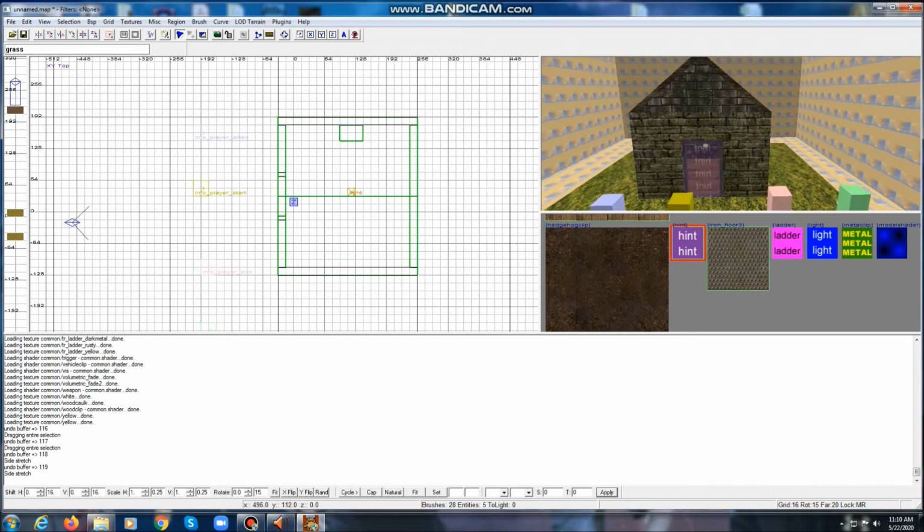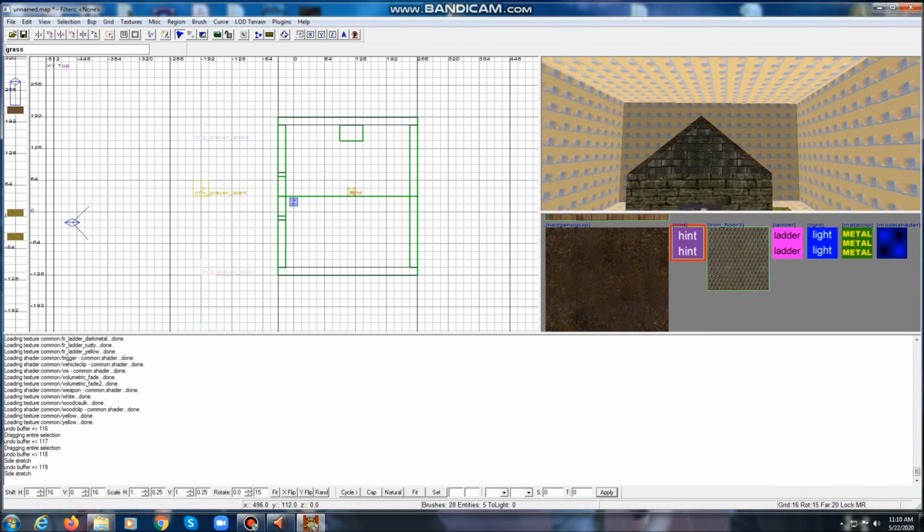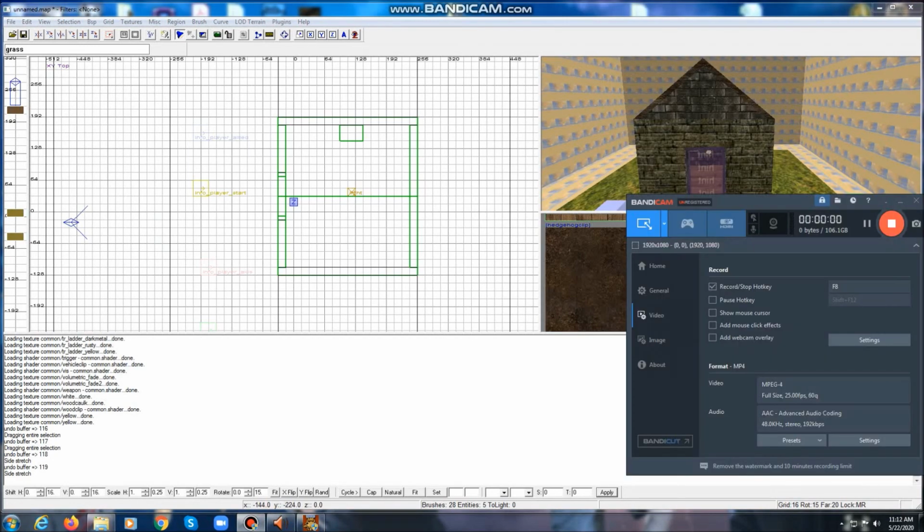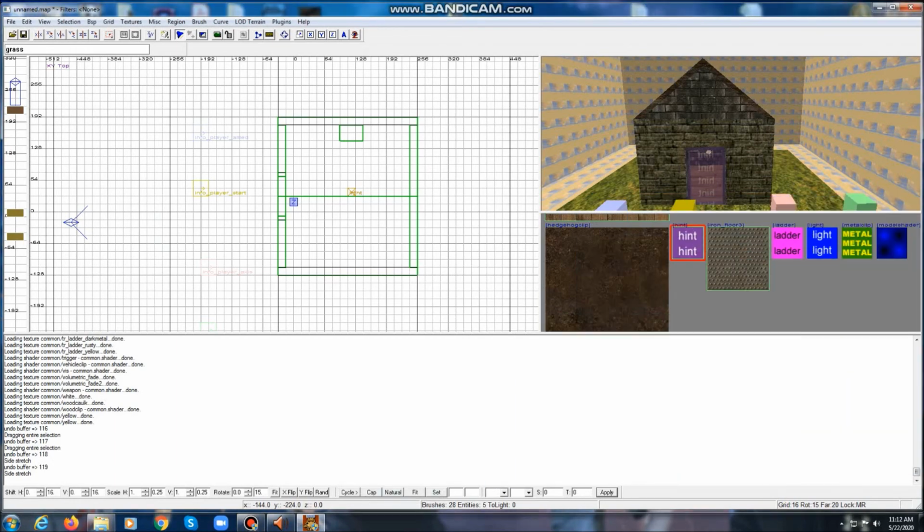I'm going to load up the game and I will show you what we have done so far in the game. So I kind of lied. I actually forgot something very important, which is to save our map and compile it.